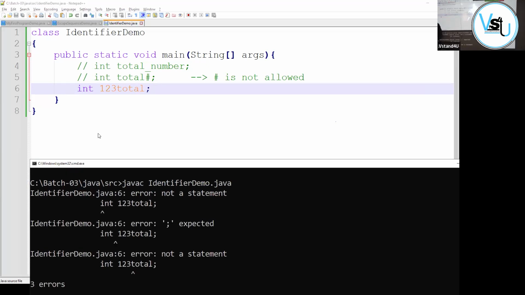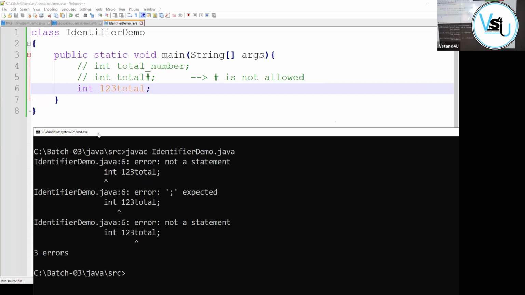How many errors are coming? 3 errors. First of all, it is not a valid statement itself, because any name starting with a digit is not a valid statement. Second, since it is not a statement, right after the int only I'm expecting a name.